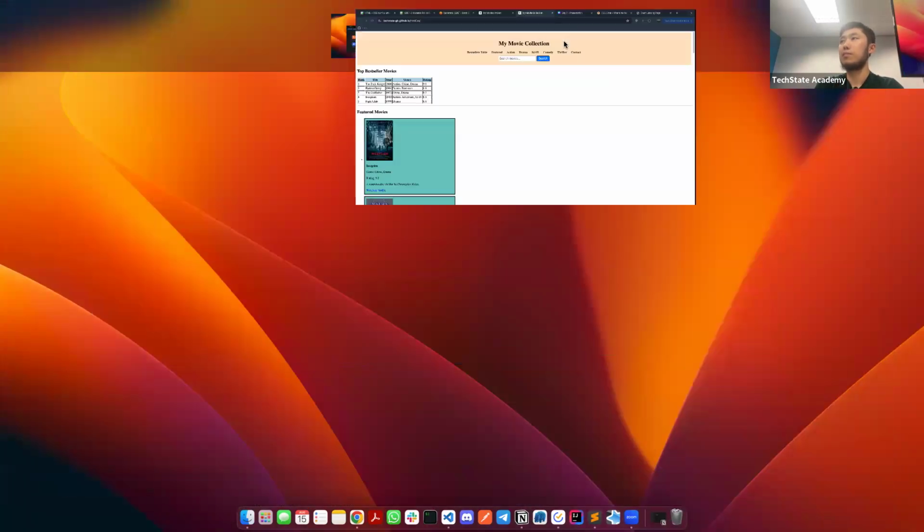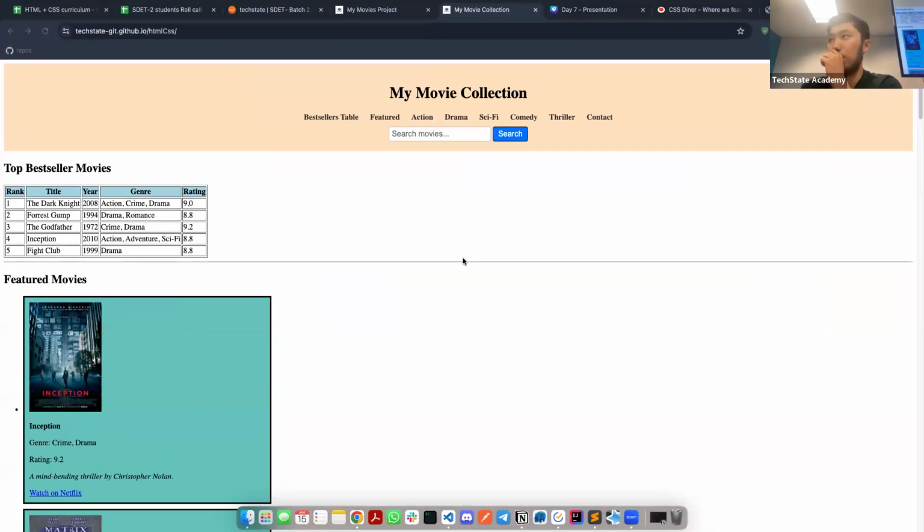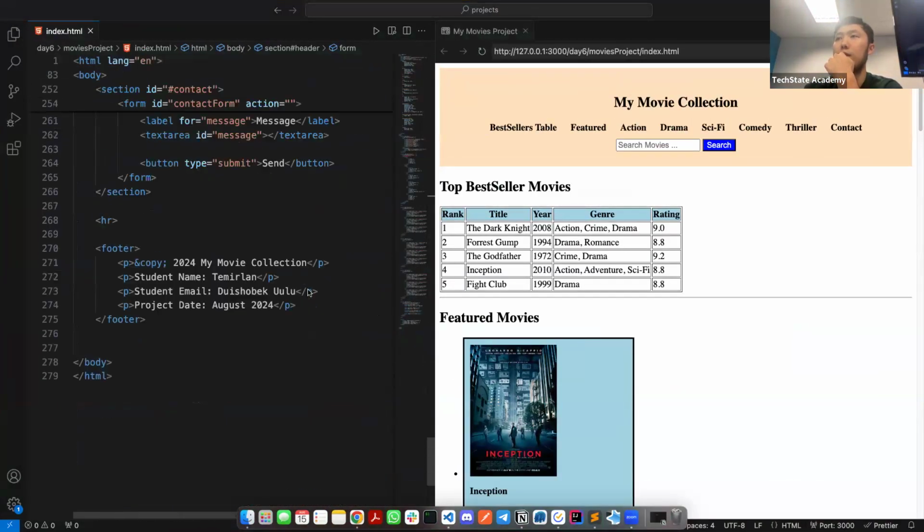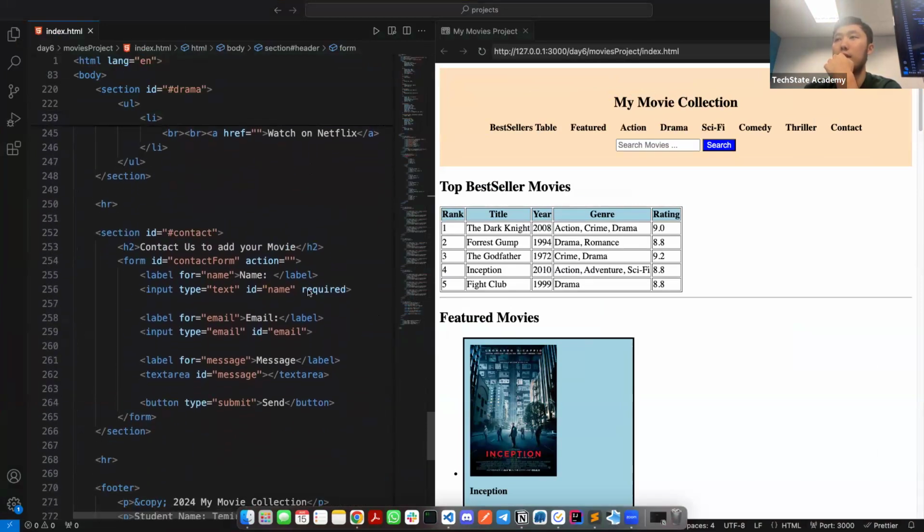All right. Next, from the contact section. This is the contact section. We didn't use breaks here.